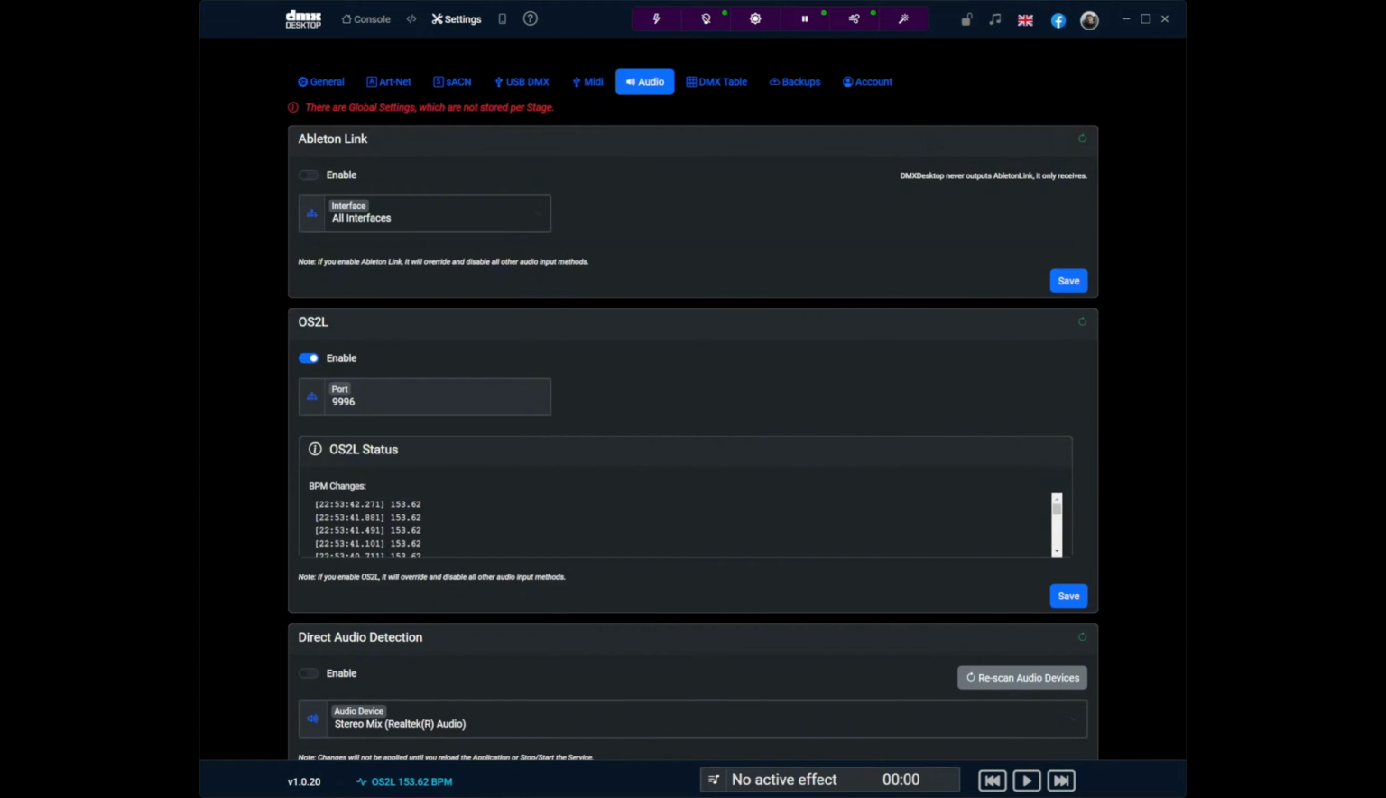And you're going to see that very, very quickly it's also in time. So we can align it, and you'll see that the note will be beating in exactly the time of the steps of the Ableton or OS2L enabled application. So that's super simple, super easy. And as soon as you change the track to a different BPM, it's going to update.